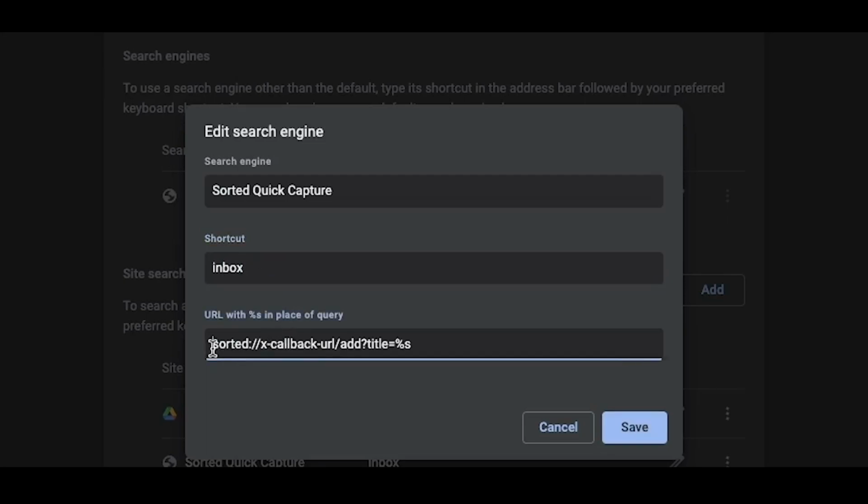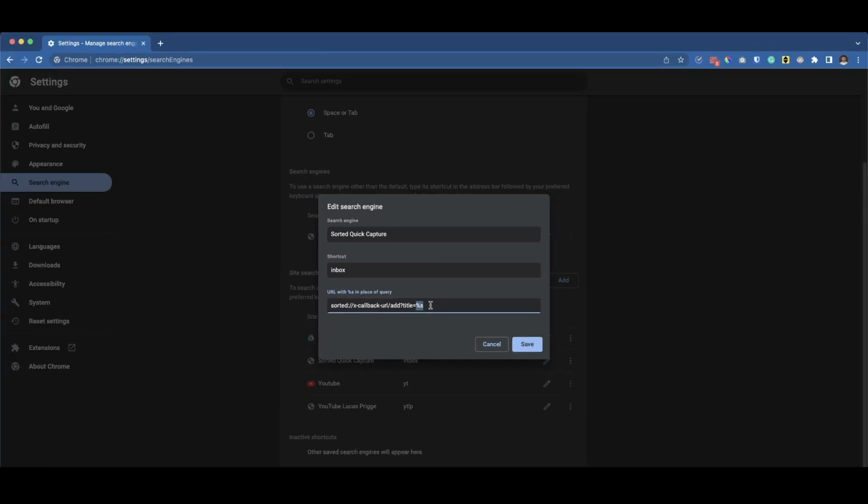You'll want to copy this exact URL and paste it into this field here. I've added it to the video description and it says sorted callback URL add title, etc. This is the string that you're going to type that is going to replace the %s and will allow you to add that as a task into Sorted. Don't worry about the details if this looks too complicated. Just make sure that you copy this exact URL into this exact field.